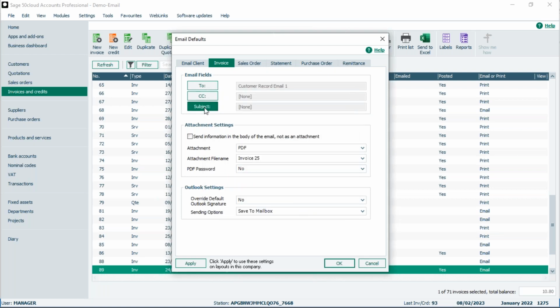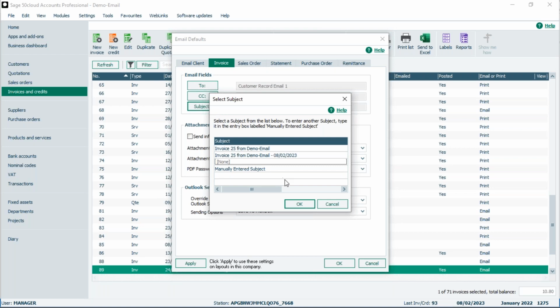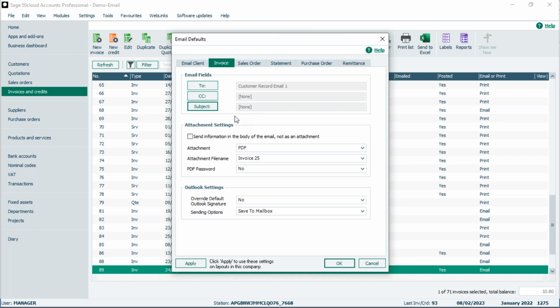We've got a subject line. Now for the subject lines, there are some presets for you. So I can have invoice number from whatever your company name is, invoice from demo. So there's a few different ones, or you can manually enter that if you want to. So I'll just cancel out of that one. I'll leave it as is.